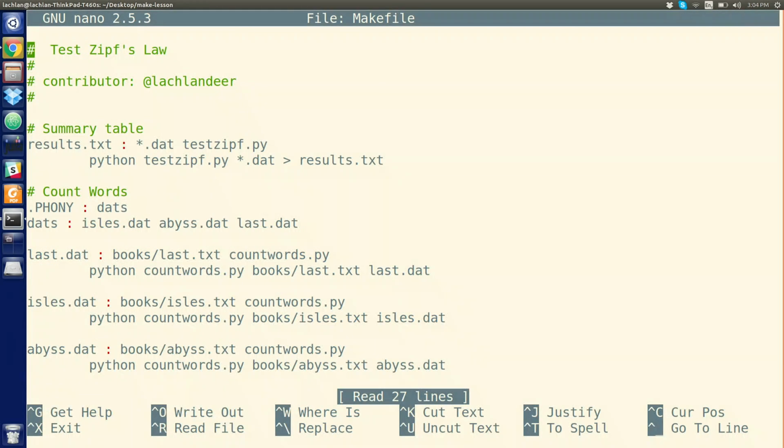Nano. Yep. And the line below summary table, we replace the dot dat by dats. Where? Here? Above, yeah. Dats. Yeah. So we replace this with dats. And it means that the presence of that dats definitely talks to what is below, of course. Count words. Exactly. It calls that function. Yeah.